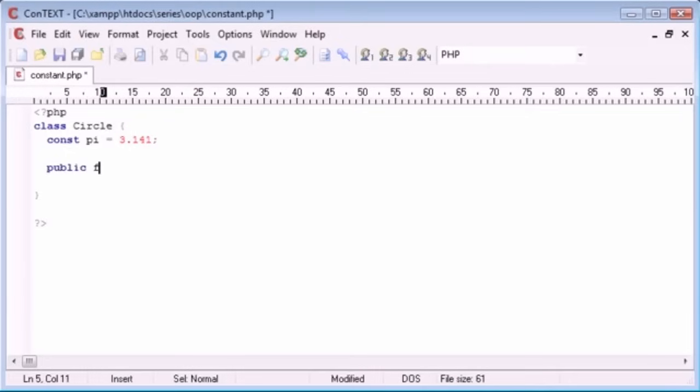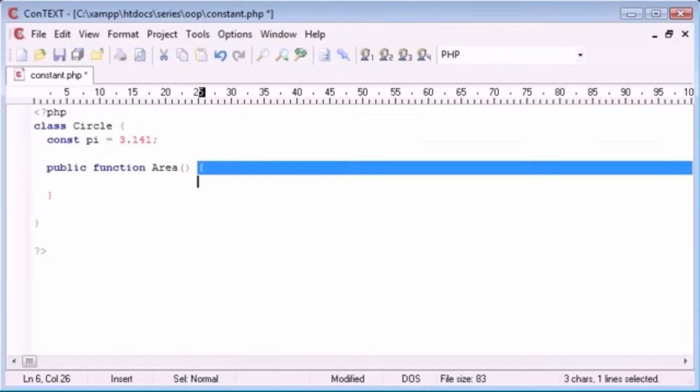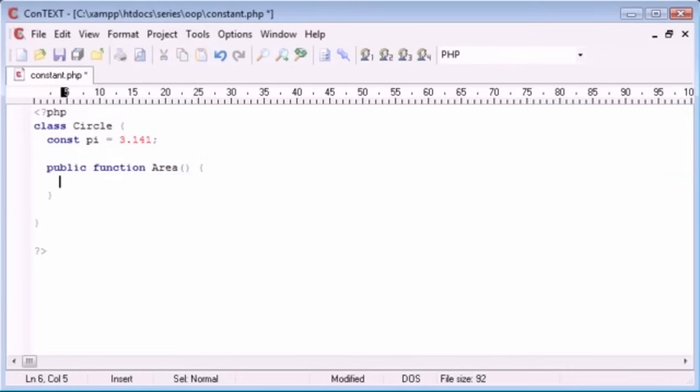So this is going to be a public function, and it's going to be called area. Remember to create your parentheses here for your arguments and your curly brackets. We're going to take in a value inside our area method, and this is going to be radius. So this is the argument that we're going to take in and process. Now what we want to do is return the value of the area. The formula for the area of a circle is pi r squared. So we're simply going to return pi times radius times radius. What we're doing here is multiplying radius by itself, so we're squaring radius, and then we're multiplying it by pi.